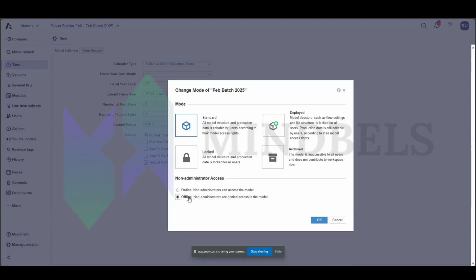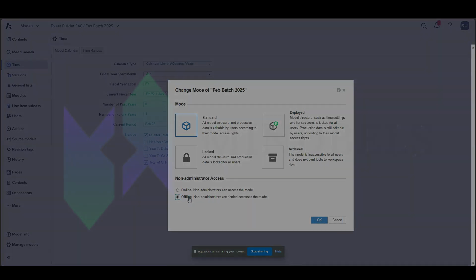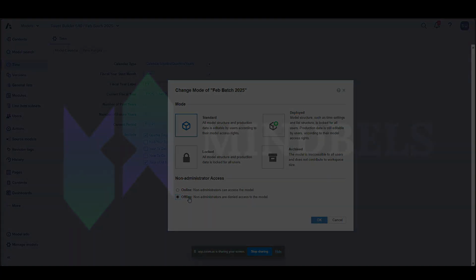If you are doing a deployment, ideally you will make the models offline so that no user will be able to enter any data. The model will be offline, end users won't be able to open it. We do the ALM sync. Once it is done, we will send the communication and we will bring the models online again. Okay, so that is the two different options. This is not modes, but this is just making a model online and offline.